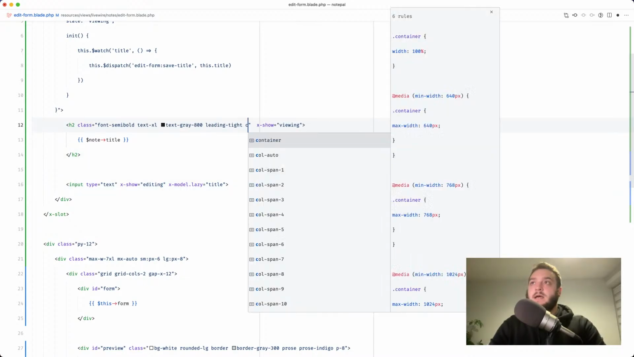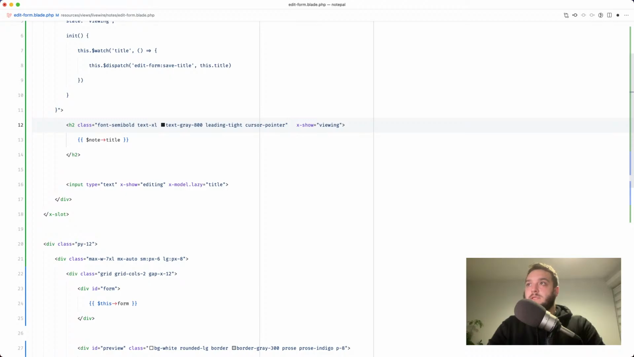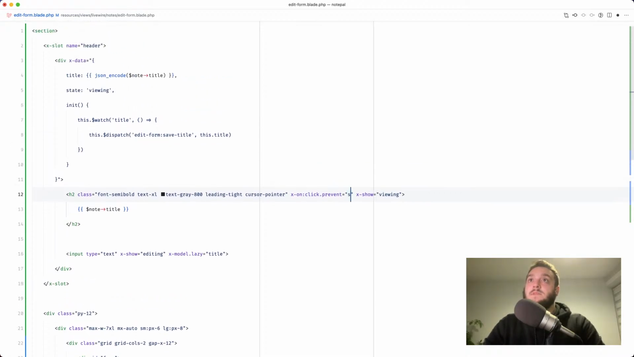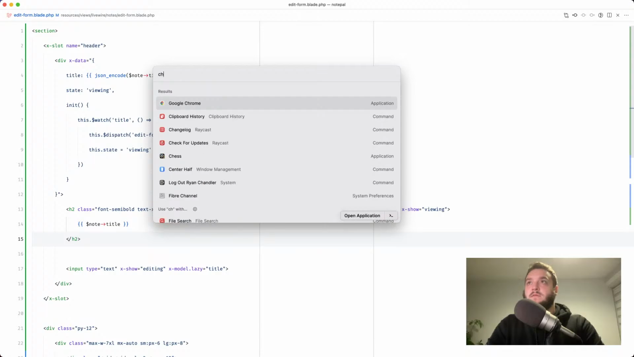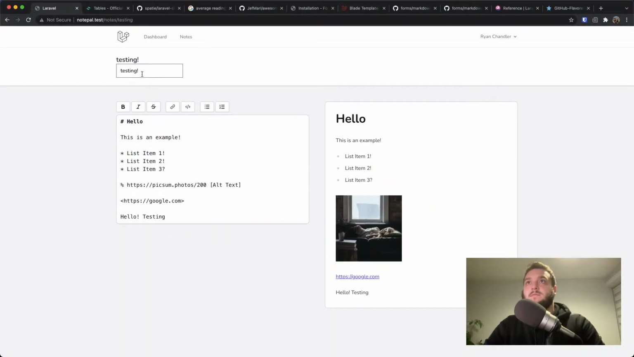So we can add cursor pointer. This is a bit janky, but it'll work. X on click .prevent state equals editing, and we can do this .state equals viewing there. Give this a go. No testing required.